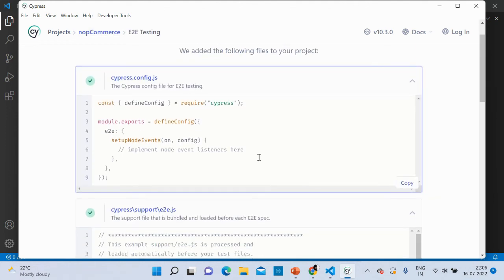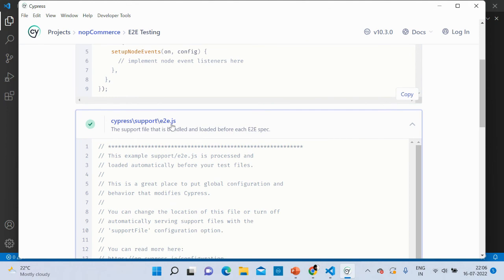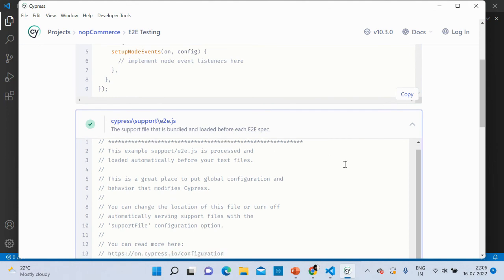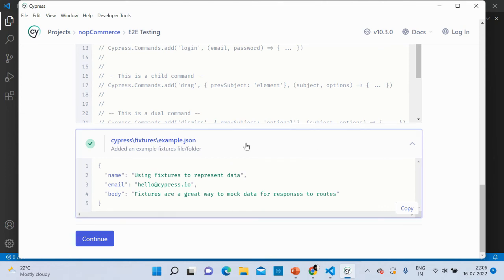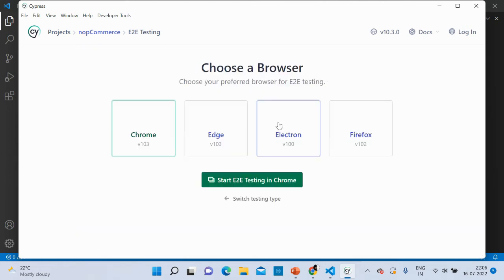So when I click on end-to-end testing, by default it will create these configuration files, default configuration files, config.js, and we have end-to-end.js. So end-to-end configuration, example.js, and also by default it will create some example test scenario, and we have to choose which browser we want to simulate, on which browser we want to run our tests. So Chrome, Edge, Electron, and Firefox. So let me choose Chrome browser and say start end-to-end testing in Chrome.